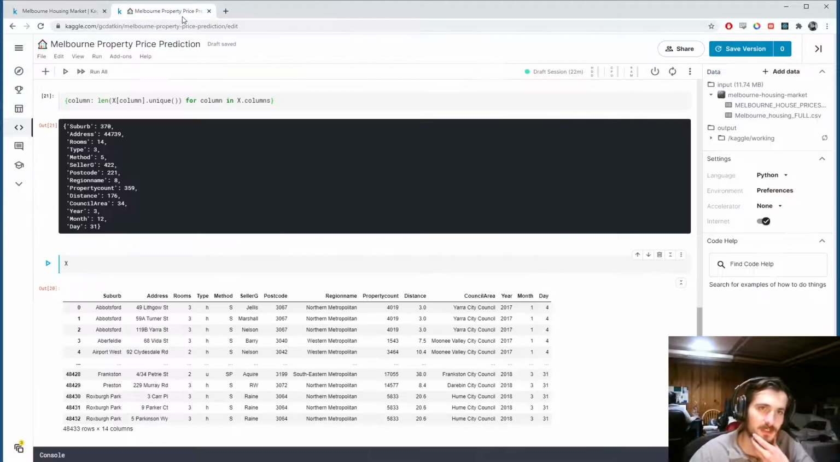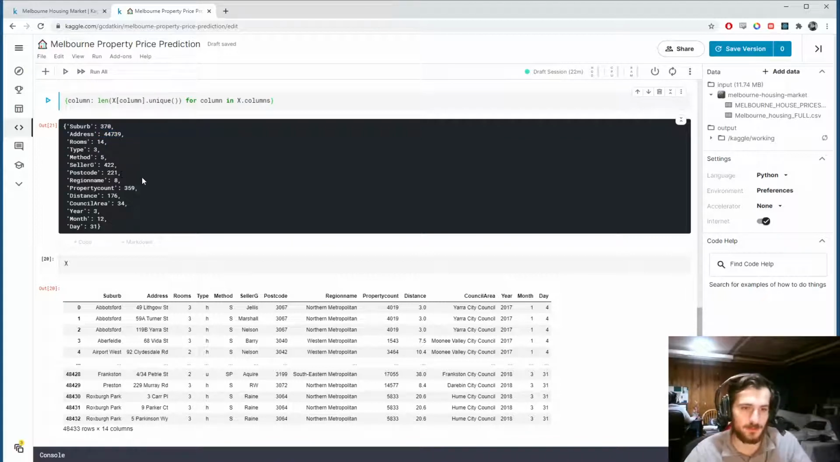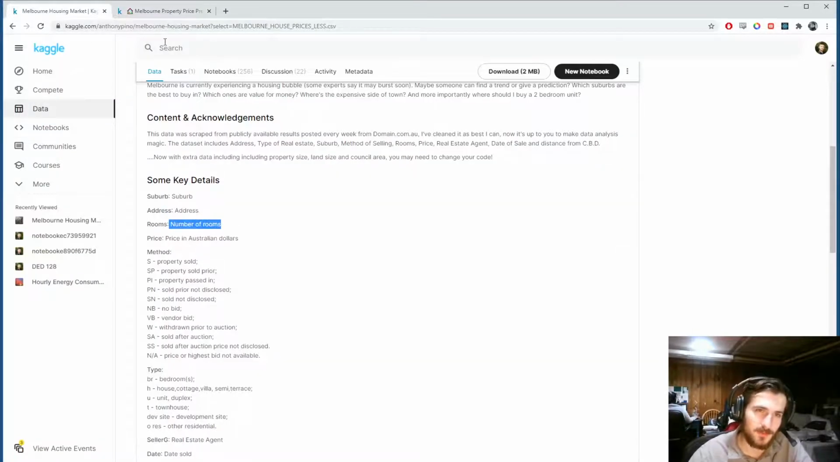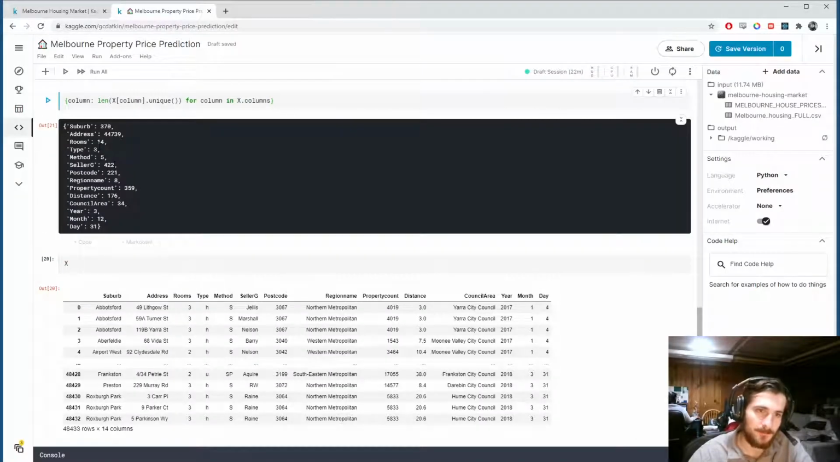The address has 44,000 unique values, and this is also nominal, but there are too many unique values in here to use our traditional one-hot encoding approach. Let's move on though to the others. Rooms, also number of rooms. You could consider this a categorical variable, but we could also just consider it numerical, since this is a continuous range.